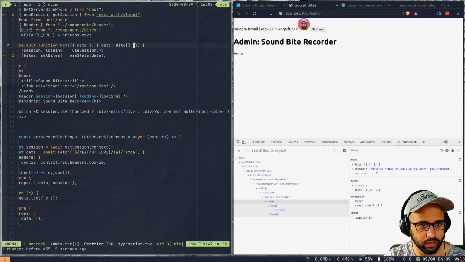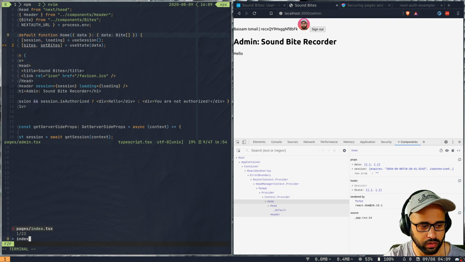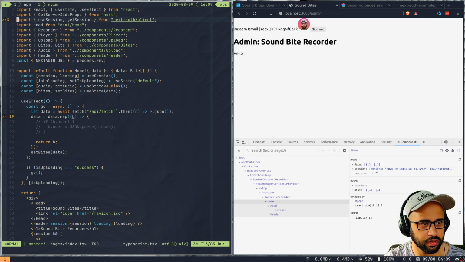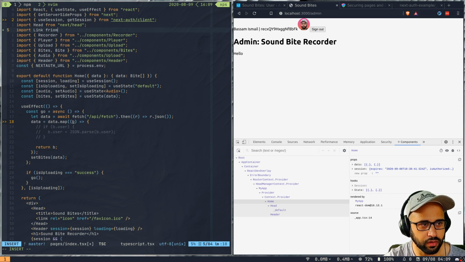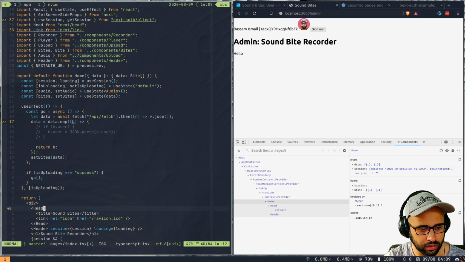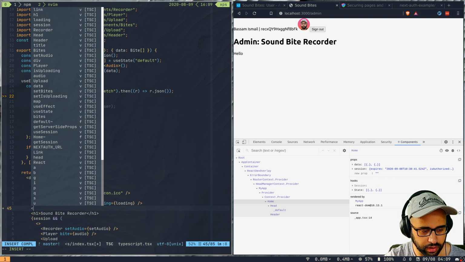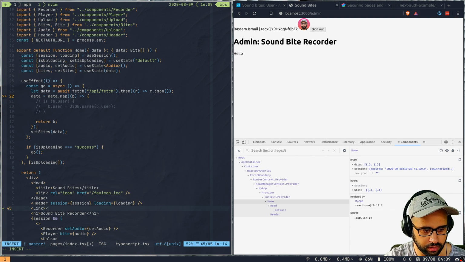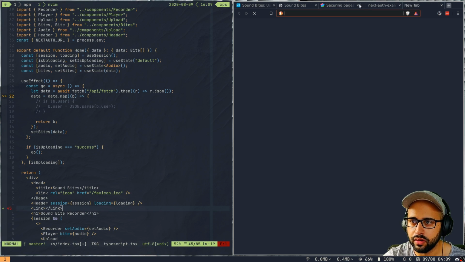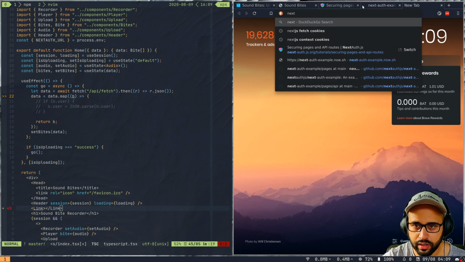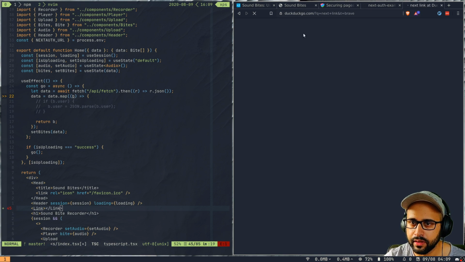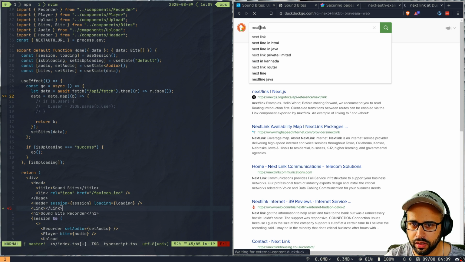So now if I go to index, I think it's called link from next/link, and up here I think I can do it just below the header temporarily. I can say link, close the link. I have completely forgotten the API, so I'll just say next link, or rather Next.js Link is what I should use.